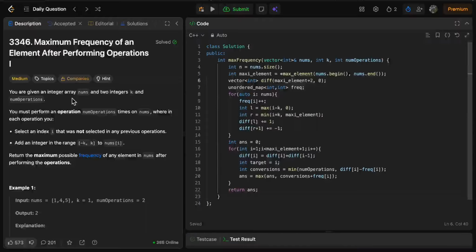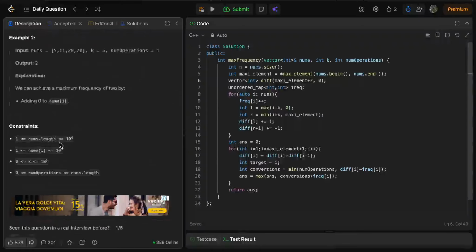So we have to do the operations that are defined, as we can add -k to k to any element which is not previously selected, meaning in which we have not done operations yet. And at last we have to return the maximum possible frequency of any element that we can make after doing these operations. The constraints are huge, so we have to find a solution in O of n or O of n log n approximately.